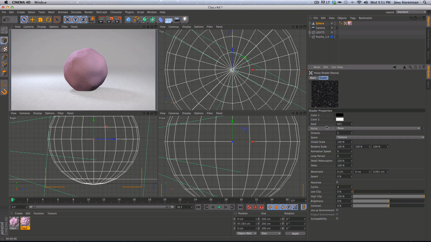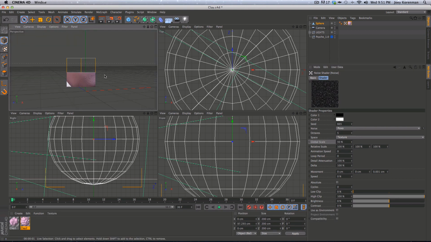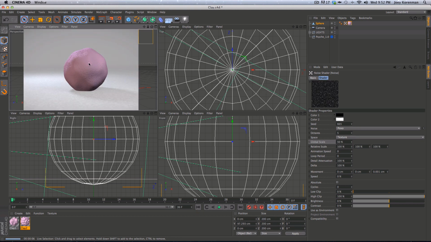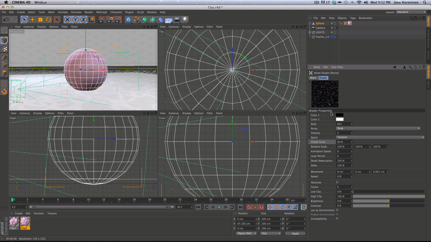So I'm going to go into this noise channel. I'm going to change the global scale to 50. All right, now we're getting somewhere, and these bumps, I don't know, it's not quite looking like I wanted. So I'm going to look for a different shader. Maybe the specks are a little much. Maybe we need things that are a little bit more connected to each other. So I'm going to try this Booyah one. That is great that it's called Booyah.